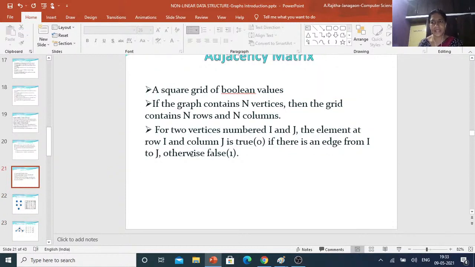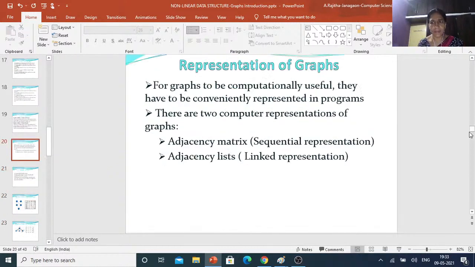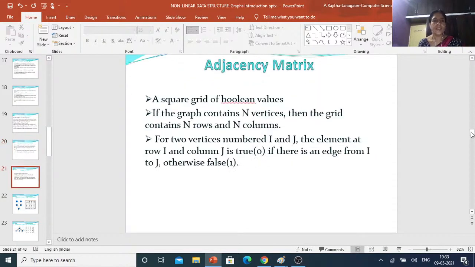So first, the adjacency matrix. What is the adjacency matrix? Here the adjacency matrix is a square grid of Boolean values. So this is a square matrix, and the square matrix contains only zeros and ones. That's why it is called a square grid of Boolean values. If the graph contains n vertices, then the grid contains n rows and n columns.